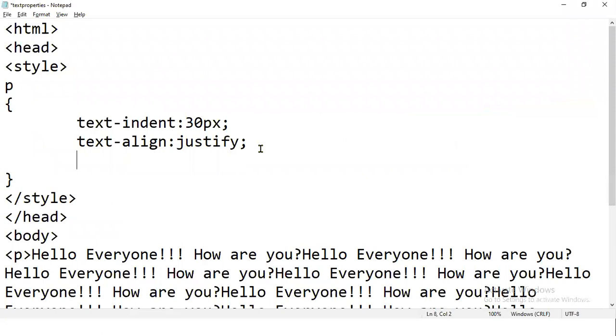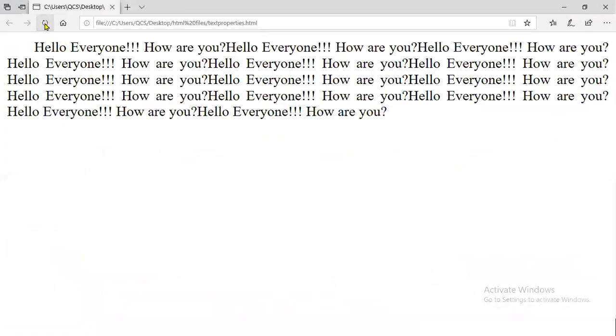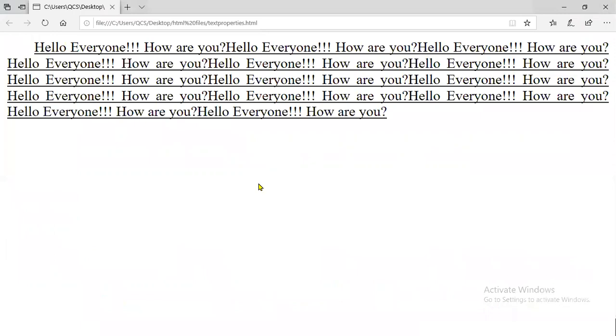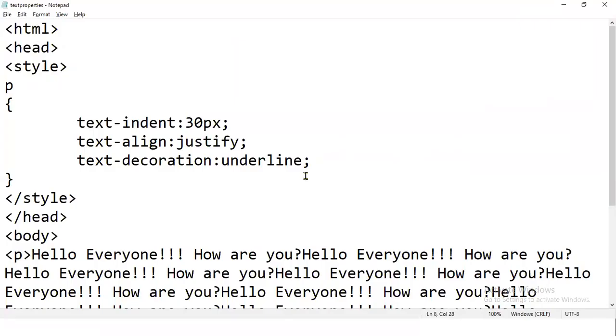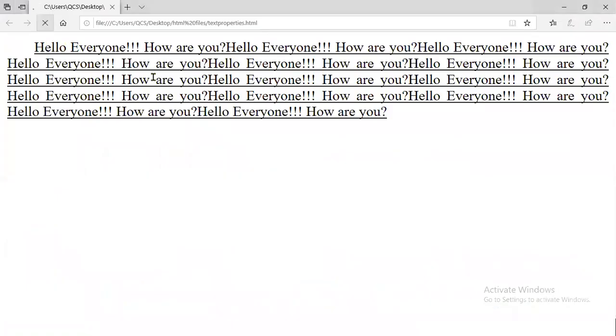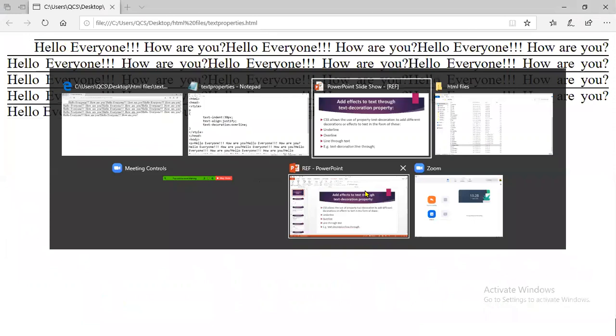We will do this in the code. You will write here text decoration. Then you can use, for example, first of all, underline. So I am using underline here. You can see here the underline text. Then you can use a different value. For example, you can use overline if you want overline text. So I'm going to refresh it. This is the overline text.